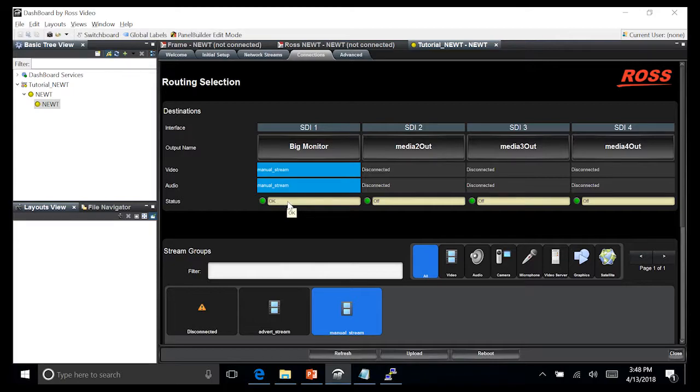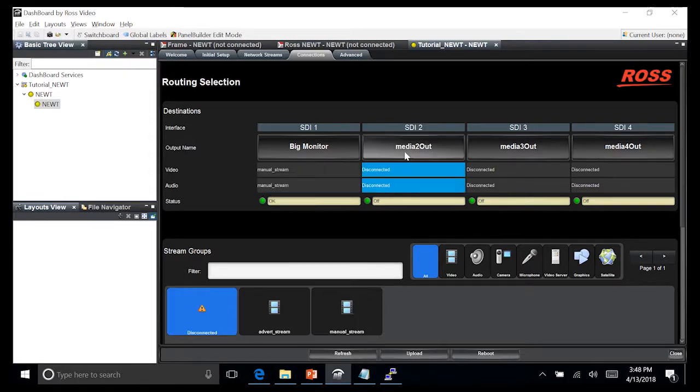As another example, I can go and reconnect the stream group we created using advertisements to SDI2 by clicking on the SDI2 output name and choosing the stream group. Connections can be made to SDI3 and SDI4 similarly.